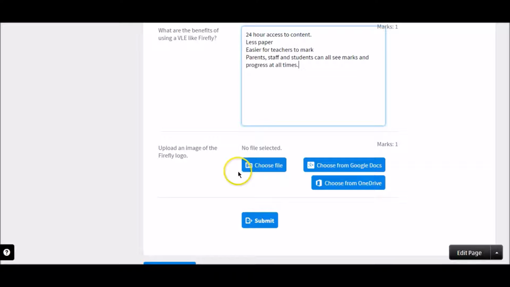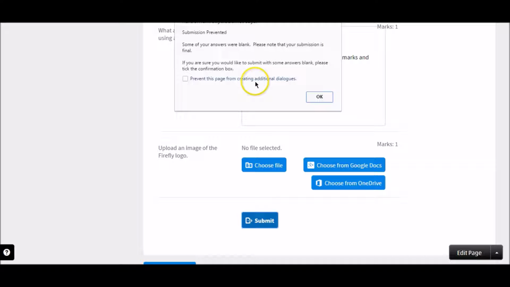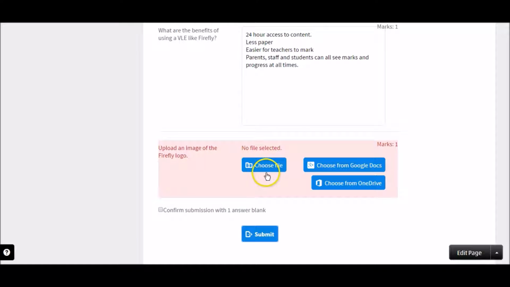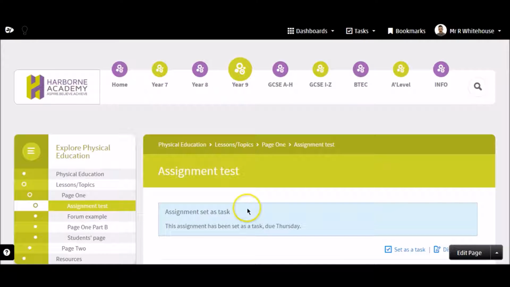wanted to upload an image of Firefly. I'll skip that part, but all you'd have to do is click on choose file and find the image, and that would be easy to do, and click submit. It's just telling me some of the answers were blank. I confirm submission with one answer blank. There we go. Submit. That assignment has now been submitted by the student, and all that needs to be done now is to be marked by the teacher. So refer to the separate video on marking work to see how that's done.